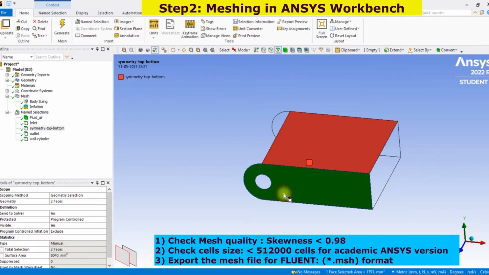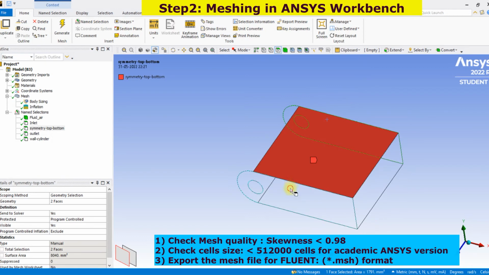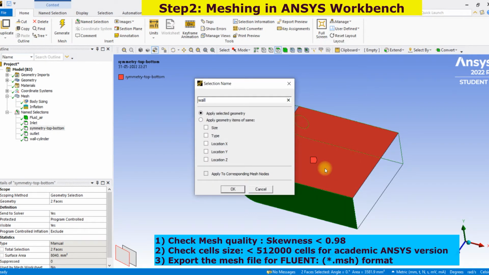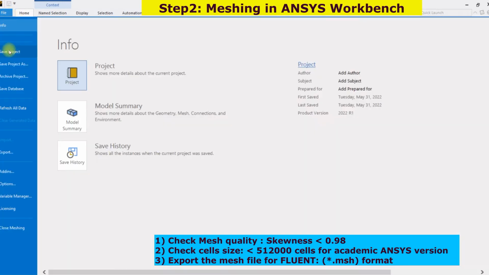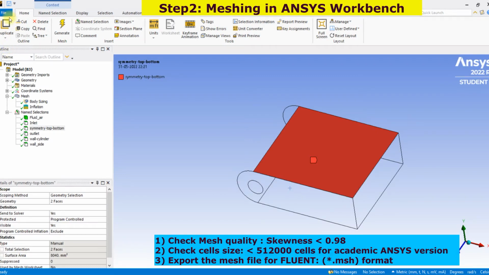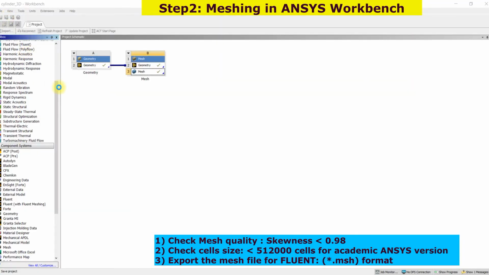And after it you have to check the skewness. Please check the cell size, it should be less than 512,000 for the academic version, so that we can export this mesh file. How to export this mesh? Please note how the file can be exported.